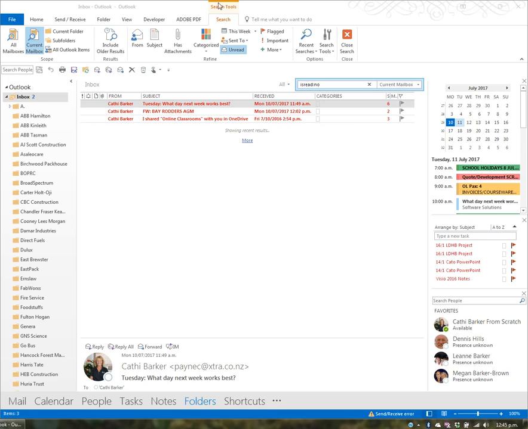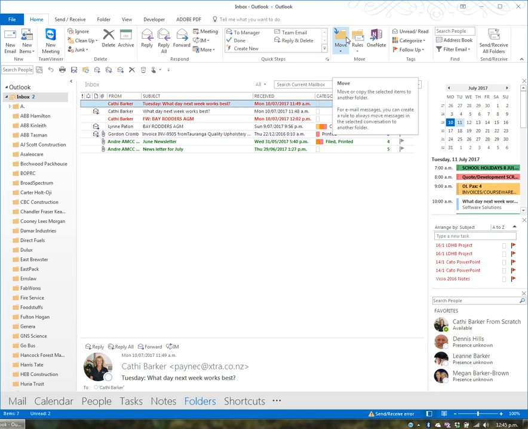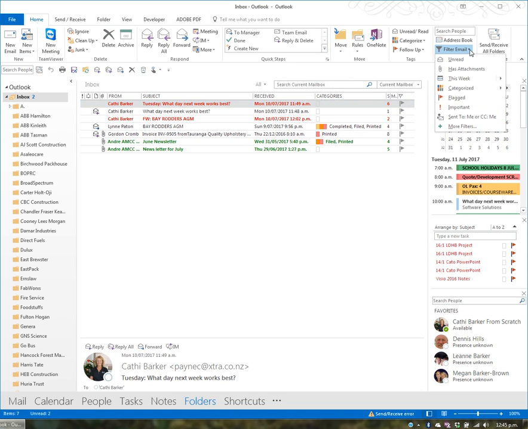I can also see that I've now got the Search Tools tab showing on my ribbon, and I can close the search just by clicking the Close Search button. I can also filter by other options like emails that have attachments, emails that arrived this week, and there's other choices like yesterday or today. Emails that have been categorized or flagged or are important, and there's a lot more filters as well.